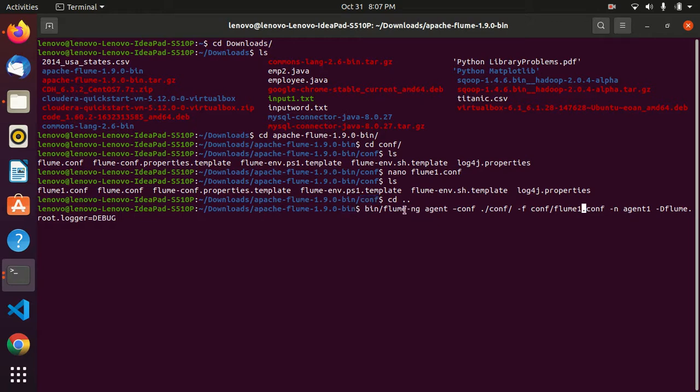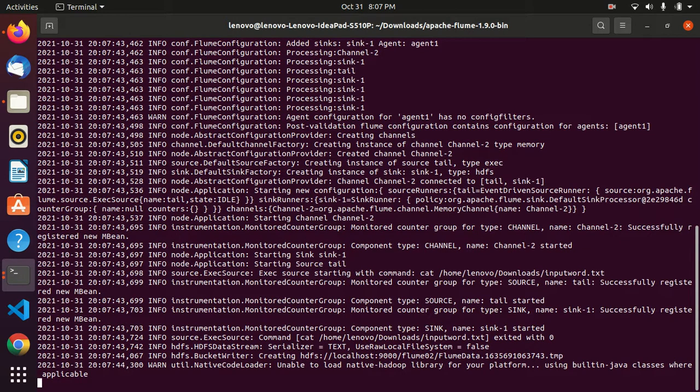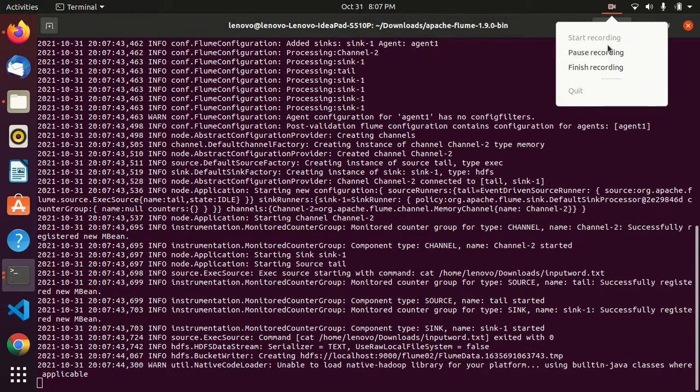From here: bin/flume-ng agent --conf ./conf -f config. Here we are giving the file which we want to execute, that is flume1.config, and -n agent1, and -Dflume.root.logger=DEBUG, and just run the code. It's running. Let's just wait for a second.